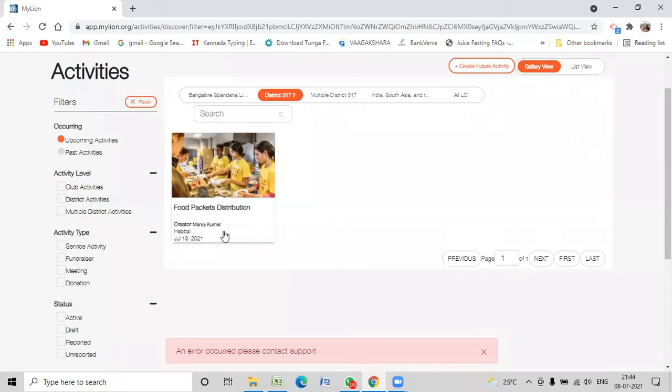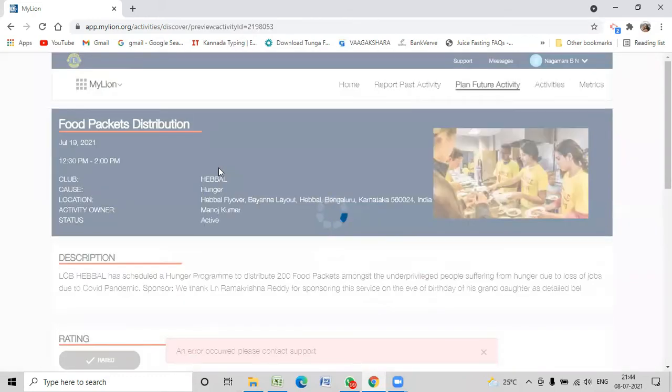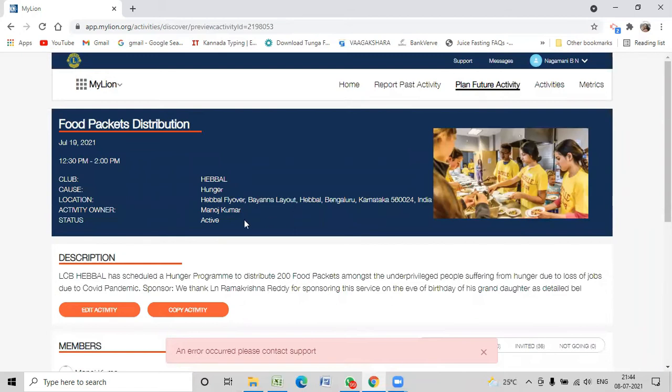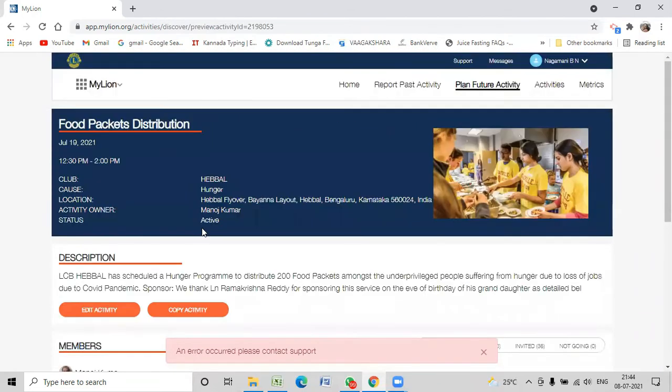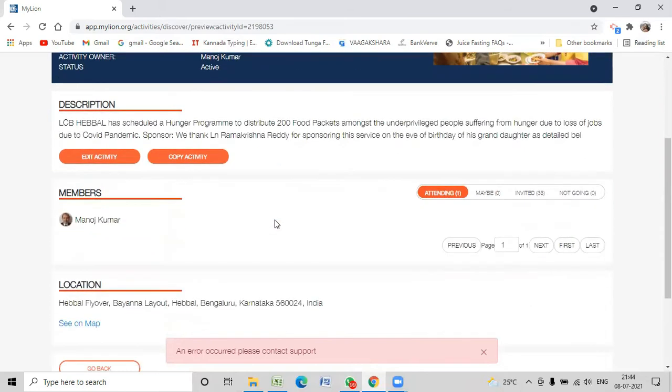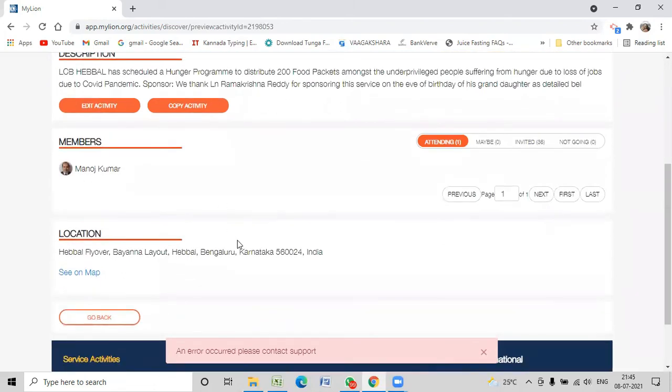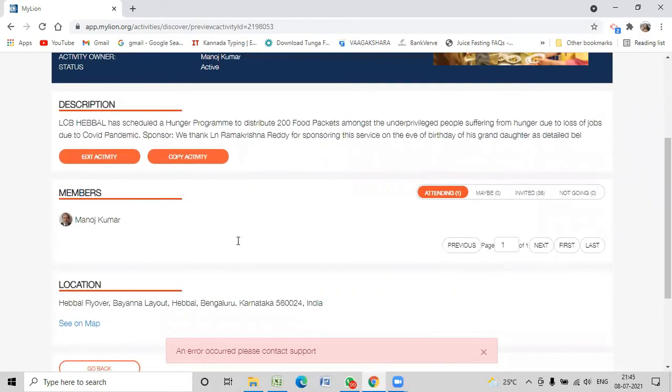Yes, so Hebbal, LCB Hebbal has created a future event, an upcoming event, saying they are going to distribute food packets at Hebbal flyover. And this is happening on 19th July from 12:30 to 2 p.m. Right? So if I want to go, if I want to attend this, I can go. You have the name of the member as well who's created this. If you want to contact the person, you can go ahead and contact the person.